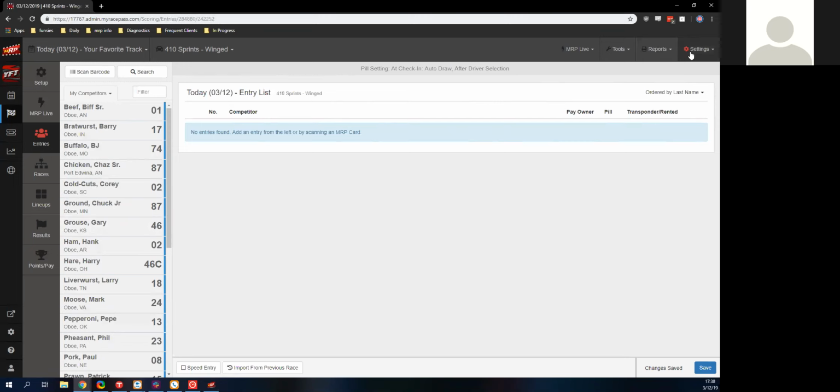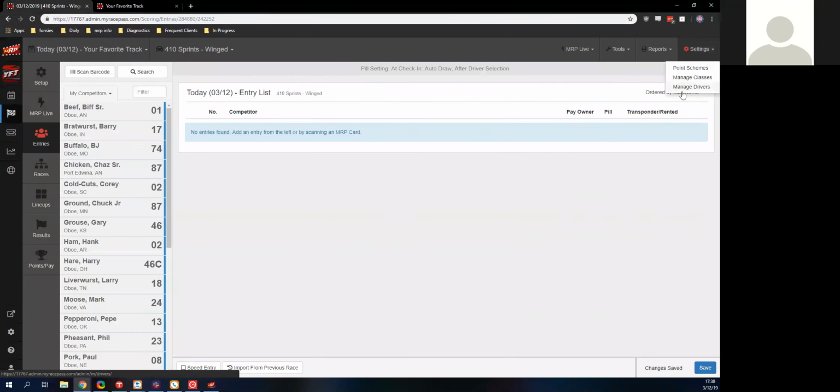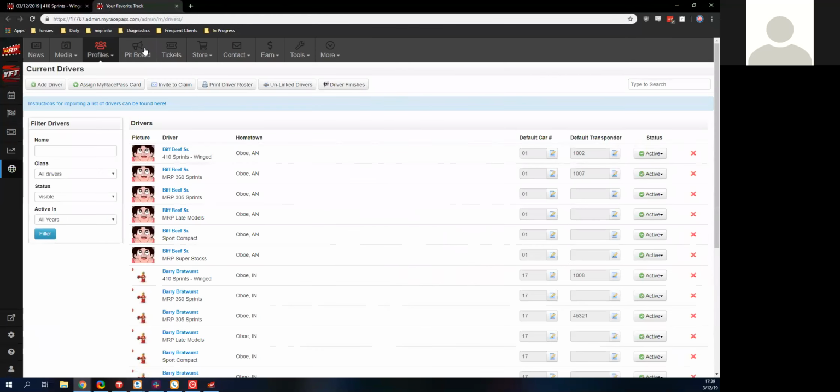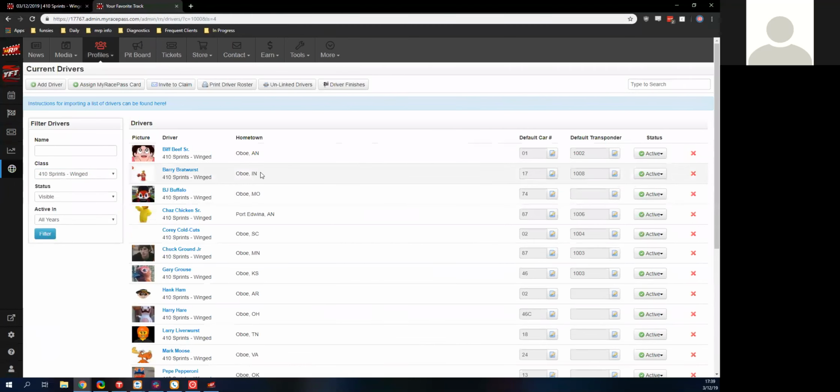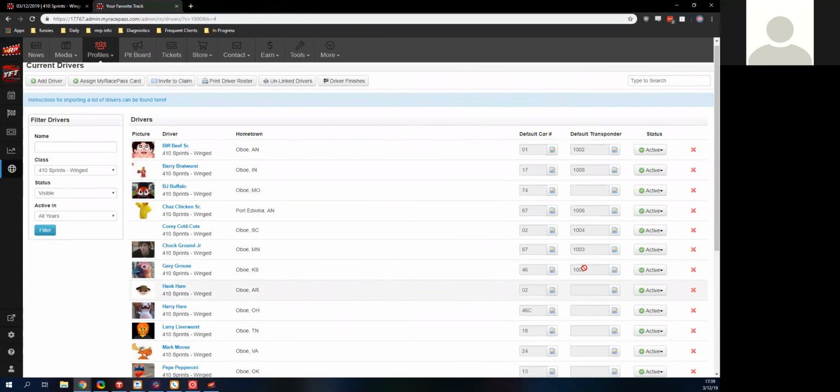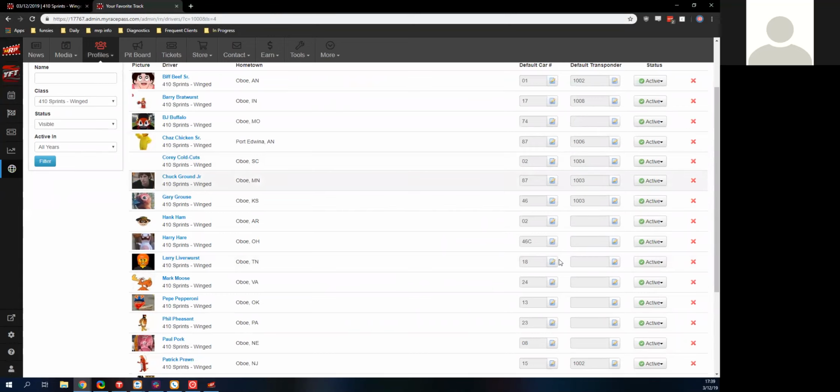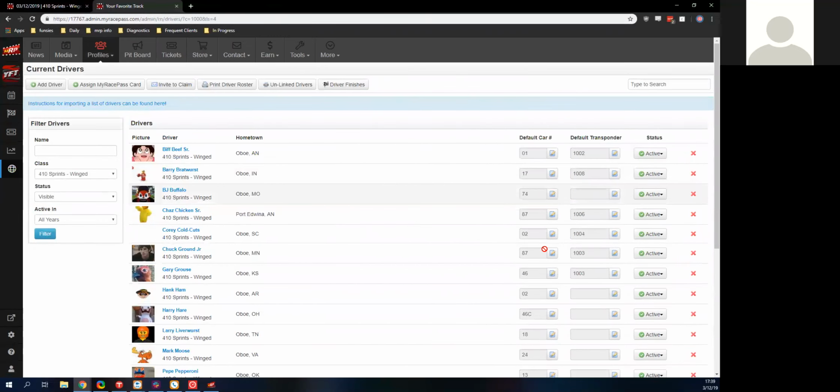Some of them have completed online registration. You can see all of your drivers in the settings tab over here, where you can manage the drivers. This is going to be that driver list. I'm just going to pick my 410 guys. This is where it's getting all of the default car numbers and default transponder numbers, right here. If I need to, I can make a change to that on the fly. Here would be more if I was doing it in advance.